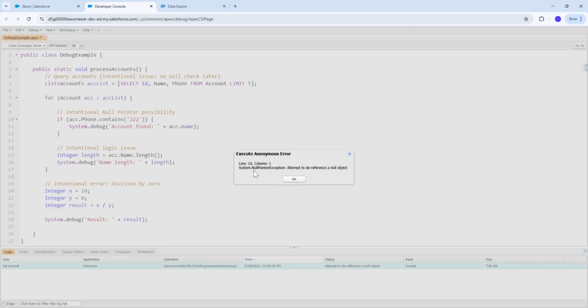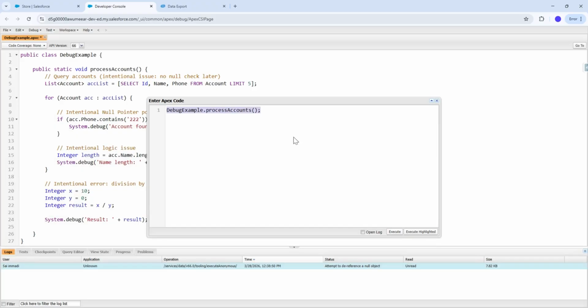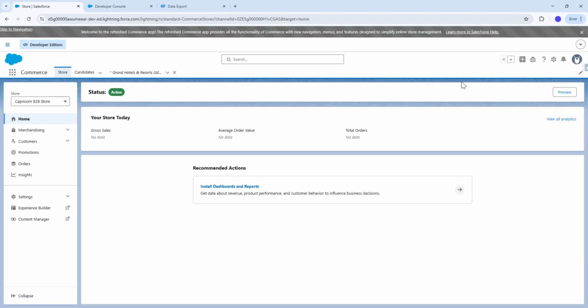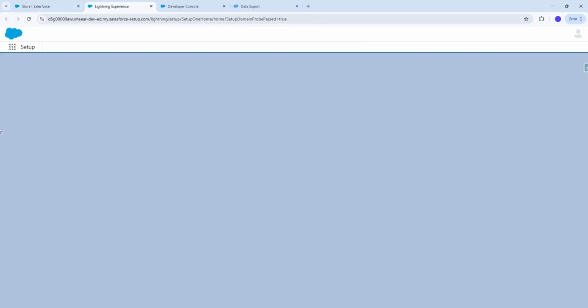Okay, we got an error here, null pointer exception, but this isn't enough. To understand the whole code, what exactly happened, where your code failed, you have to use debug logs. So let's see how we can enable debug logs and how we can read a debug log.